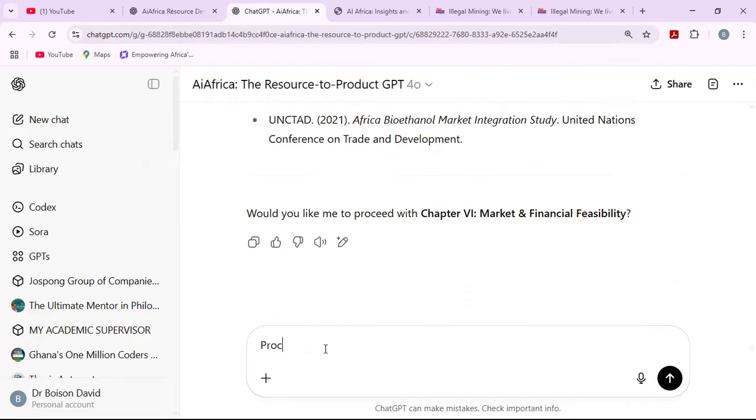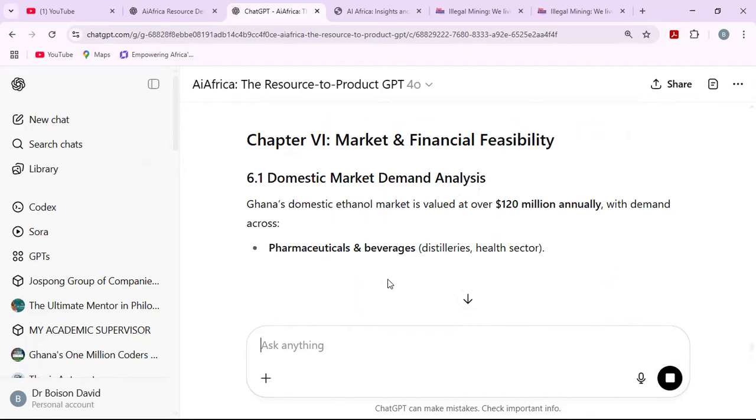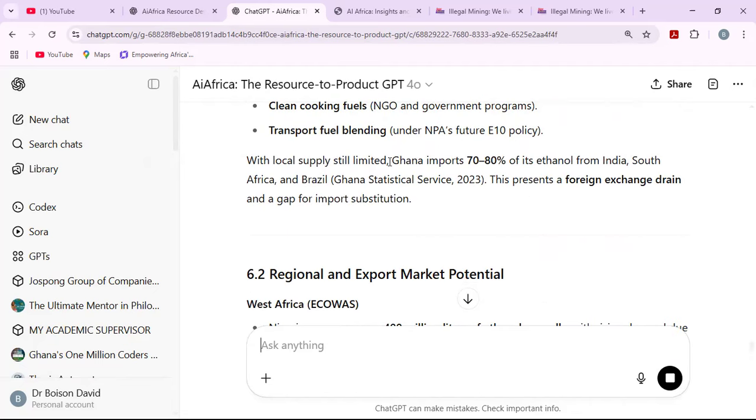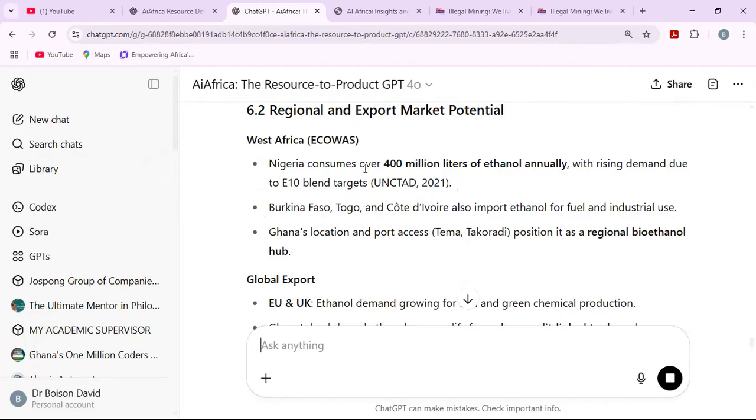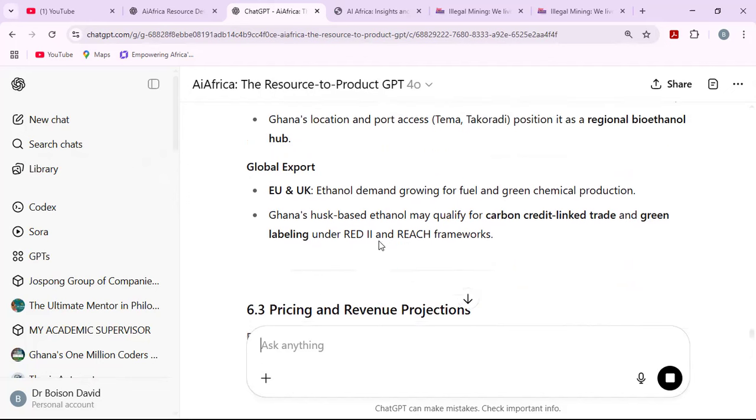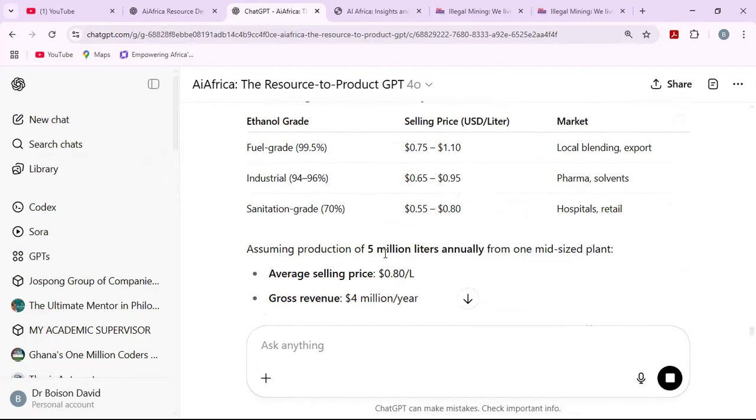Chapter 5, let's look at what? The market and the feasibility studies. Let's just look at that. Okay, so this one is giving us the demand that we have in the market. They said that with the local supply limit, Ghana imports 70 to 80% of its ethanol from India, South Africa and Brazil, according to Ghana Statistical Service. So we can do so much about it. Nigeria consumes about 4 million liters of ethanol annually. So there's market. Burkina Faso, Togo, and Cote d'Ivoire also import ethanol for fuel and industrial use. So the market is there, even within Africa. So we can get into this business and then make serious money.